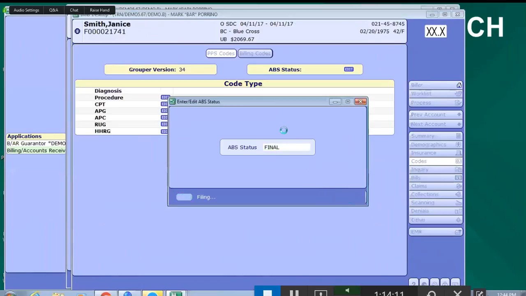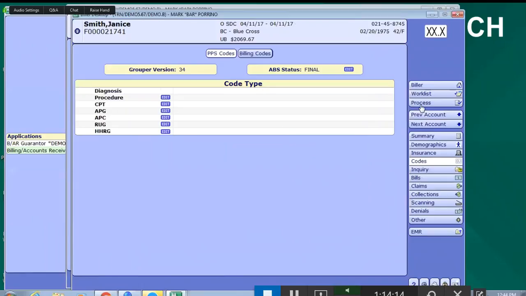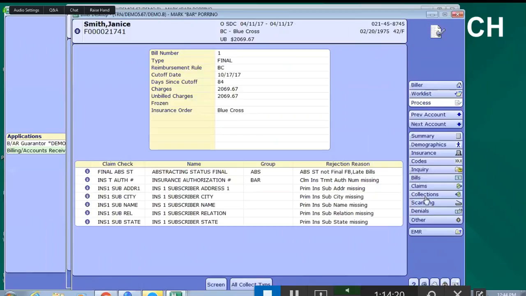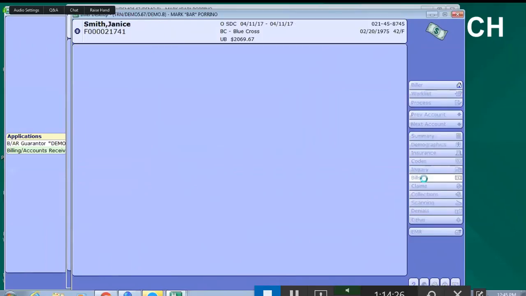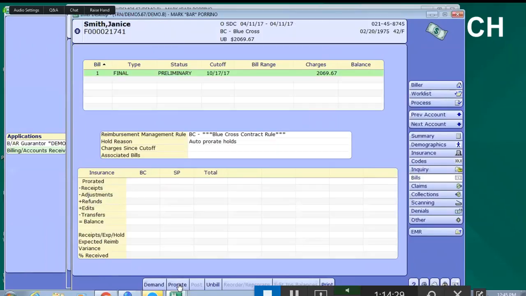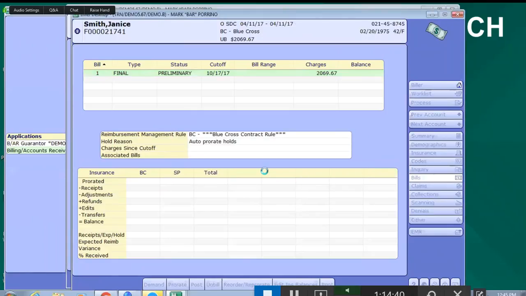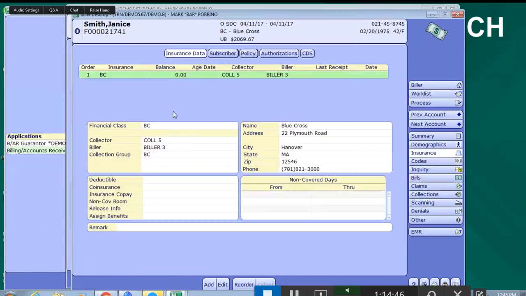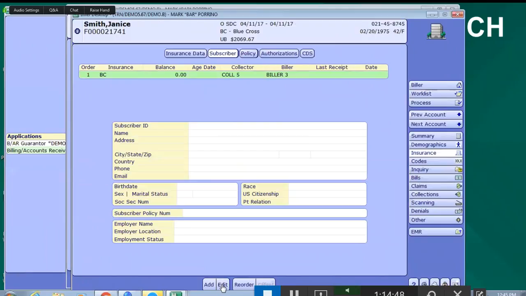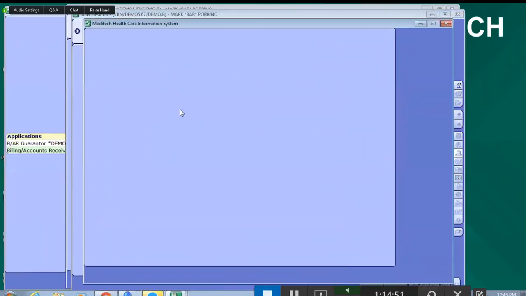Now I could go back into the process routine to screen the account again, based on the failed checks here, to see what I'm failing. Or I could go into bills and try to prorate, going to auto prorate for the auto prorate holds. Noting I'm failing for the claim authorization number, and it looks like a lot of subscriber info. So for my due diligence, I'm going to go into the accounts, go to the insurance, subscriber info.